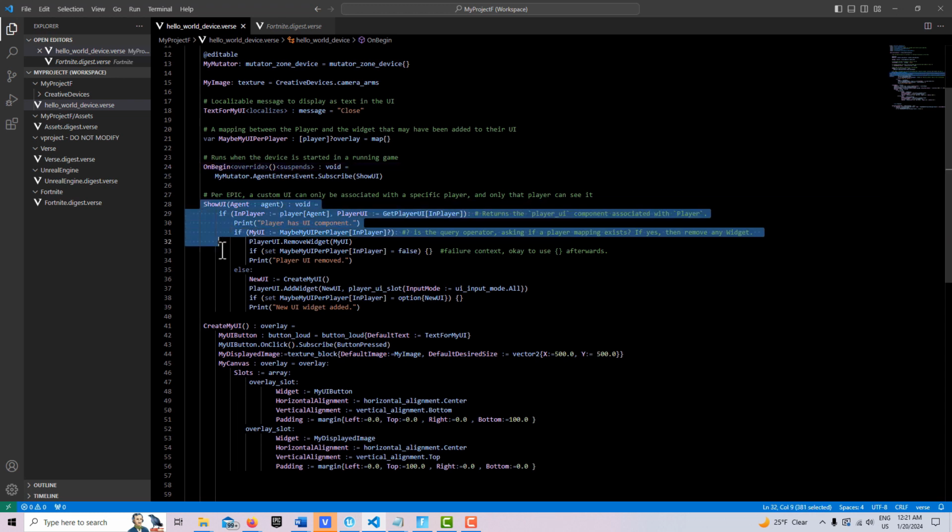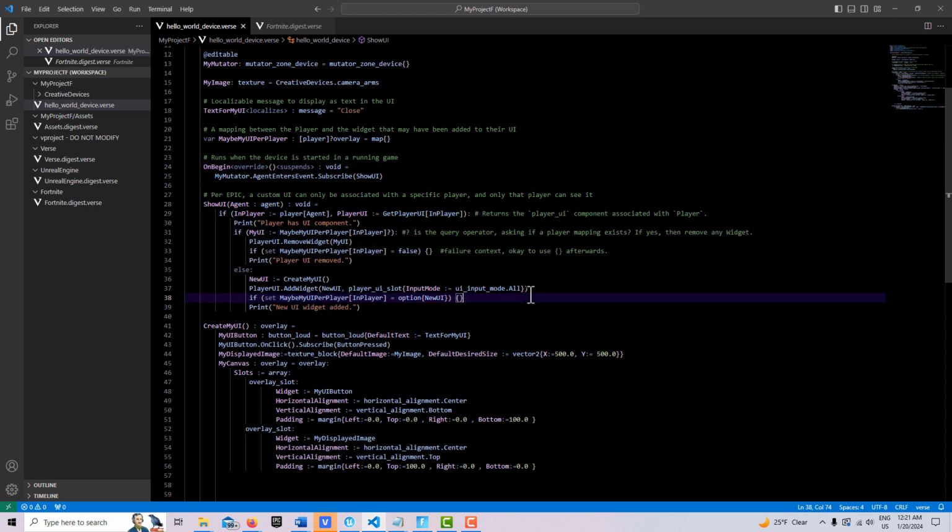This is an interesting, complex little bit of code. It requires an agent, as the mutator requires an agent type, and it doesn't return anything, but it requires an agent parameter in. There's testing going on here with if statements.